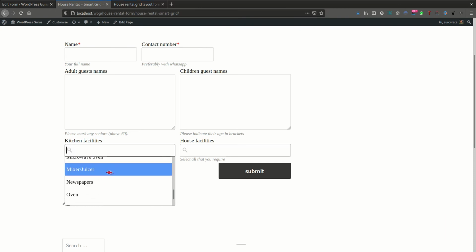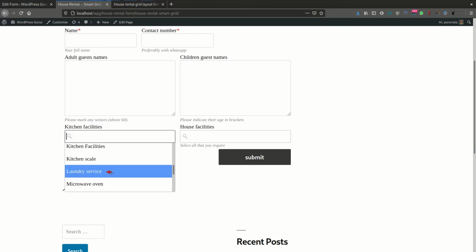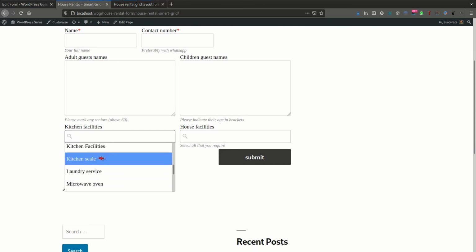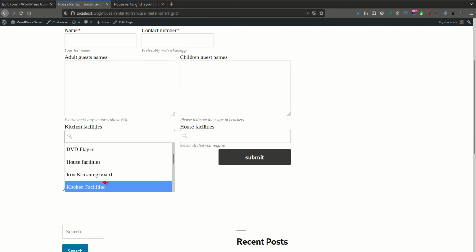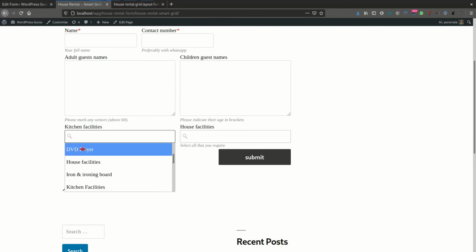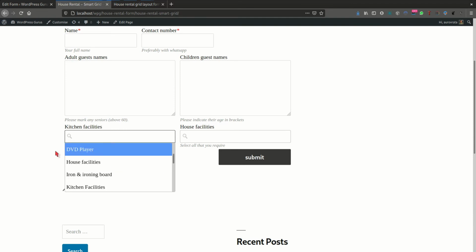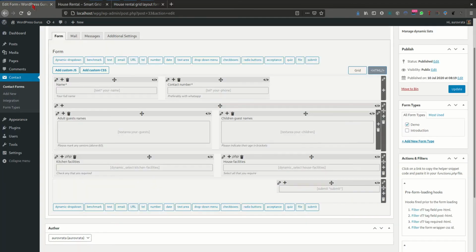So if we scroll down, we have things like ironing board, the house facilities, the DVD player, and here what we want to show is only the kitchen facilities. So obviously we need to filter this list so as to include only the kitchen facilities.